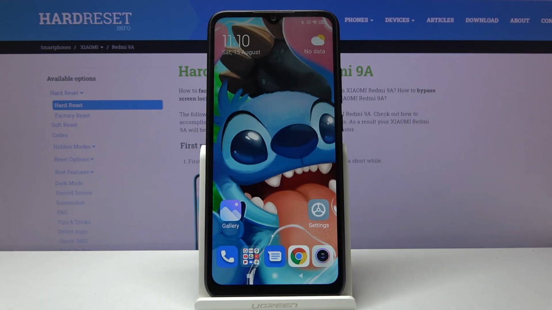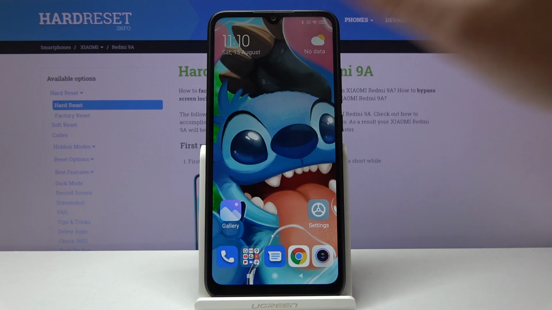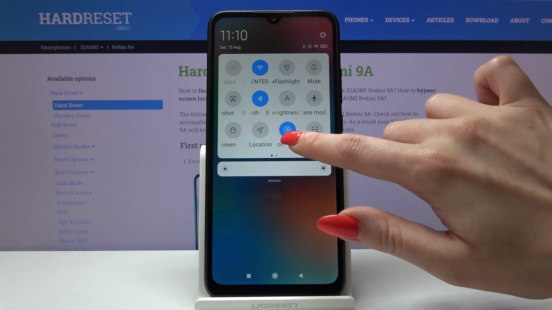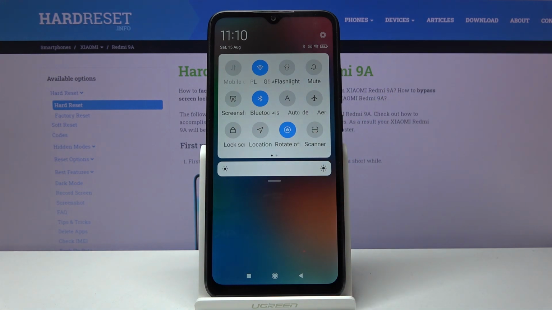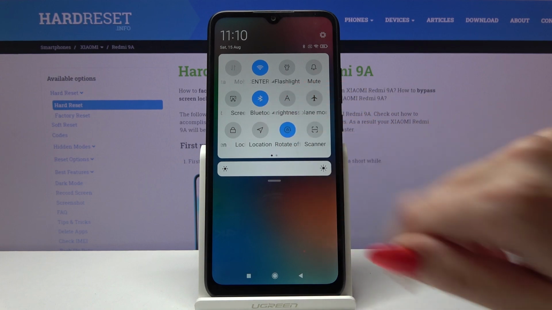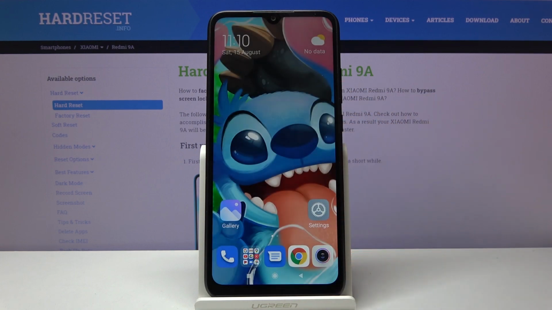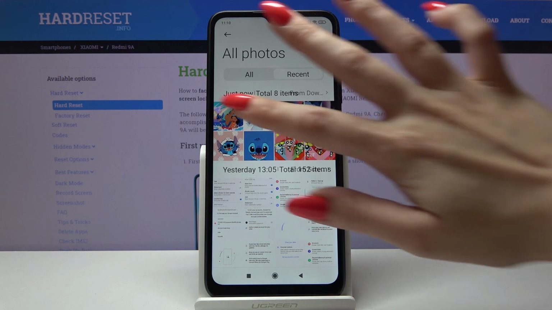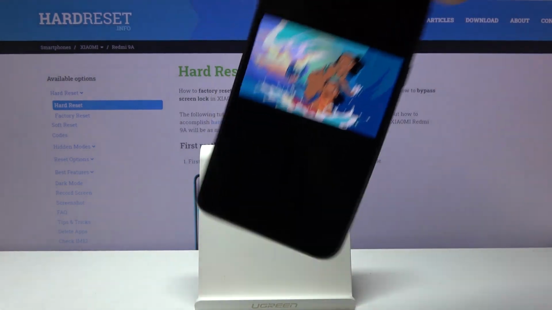Hi, in front of me is XIAOMI Redmi 9A, and today I want to show you how to turn on or off auto rotation. Open tab menu, and if you see that icon, which is auto rotate icon, is blue, that means it's turned off. You can turn it on by tapping on it. If you want to check it out, go into any app and turn your screen.